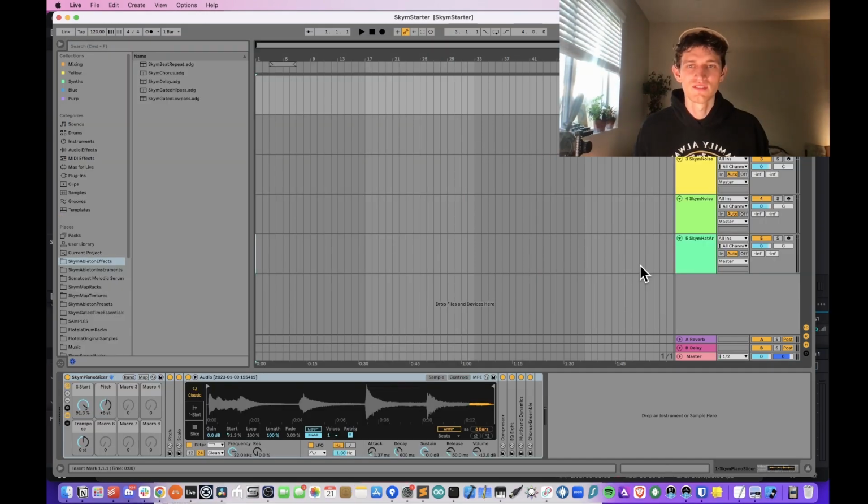All right, and that's how you set up Skym for use with Ableton. So you can see how combining these instruments with the effects and performing in automation can create drastically different sounds, even with these very simple building blocks. So go ahead and have fun with all of these different sounds and see where you can take it.